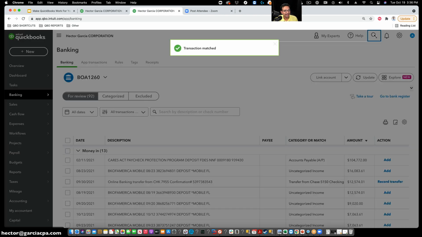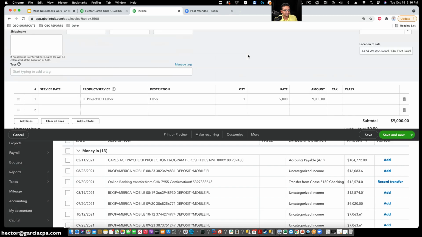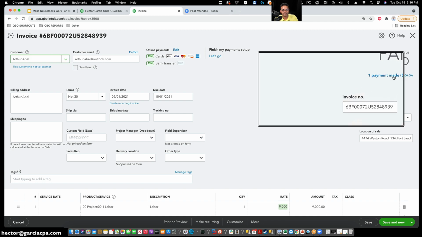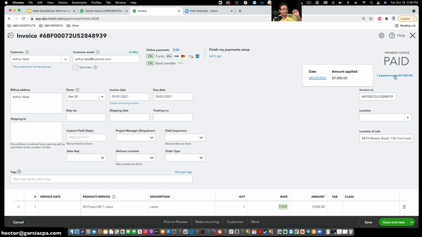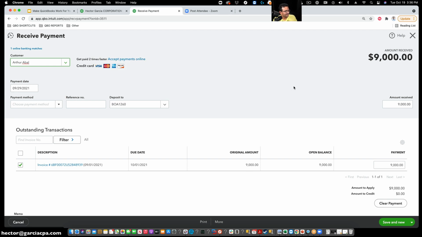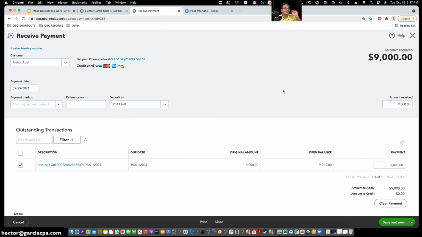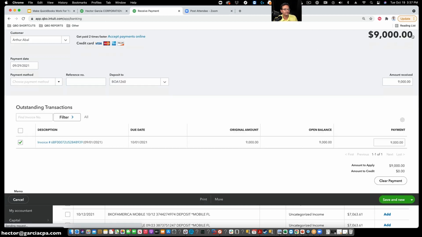If I click here in the magnifying glass to see my recent transactions, and I want to look at any of those transactions, for example, this one for 9,000 that I just looked at, you're going to see that there's a payment made, and it automatically creates the payment. So I come back to the payment, and then when I look at the payment, you'll see it's automatically deposited into my bank account, and also it'll automatically clear them for me. Let me show you what that means.